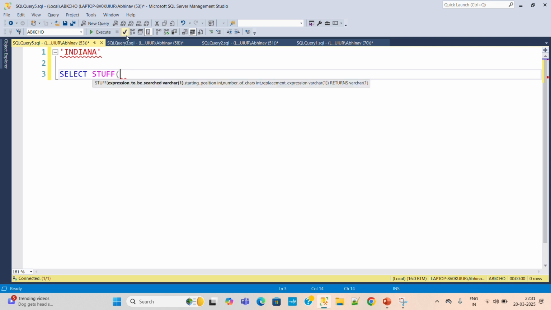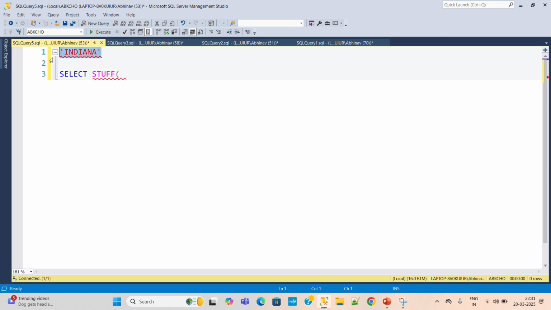So STUFF, and then the STUFF function requires four arguments. The first argument will be our string, then the second argument will be our starting position from where we want to extract the word. So which position? 1 2 3 4 5 6. So sixth position, from the sixth position we want to replace until the seventh position. Okay, till seventh, and then we want to replace it by a blank space, blank. Okay, now as stuffed.